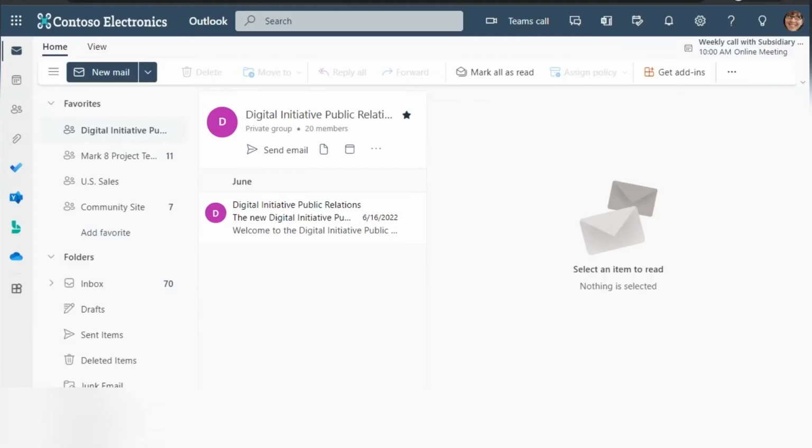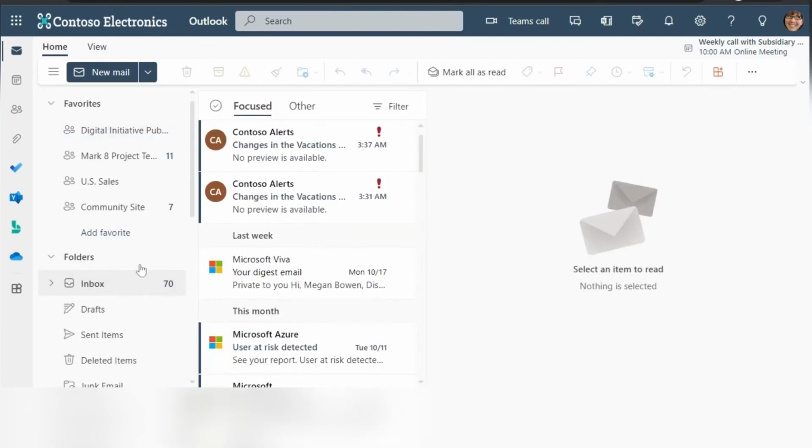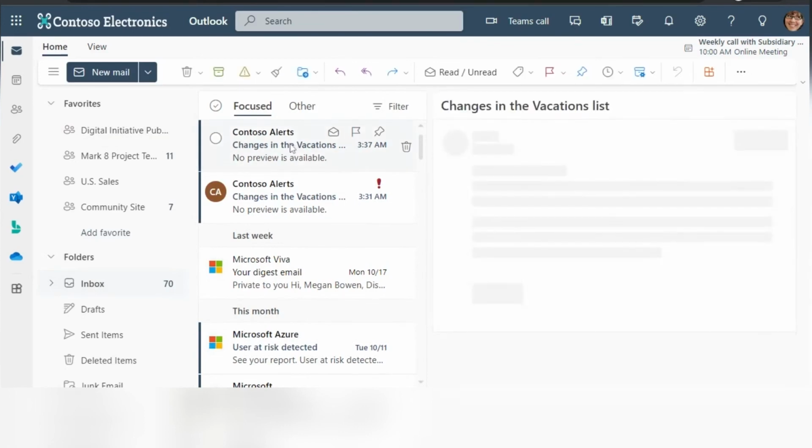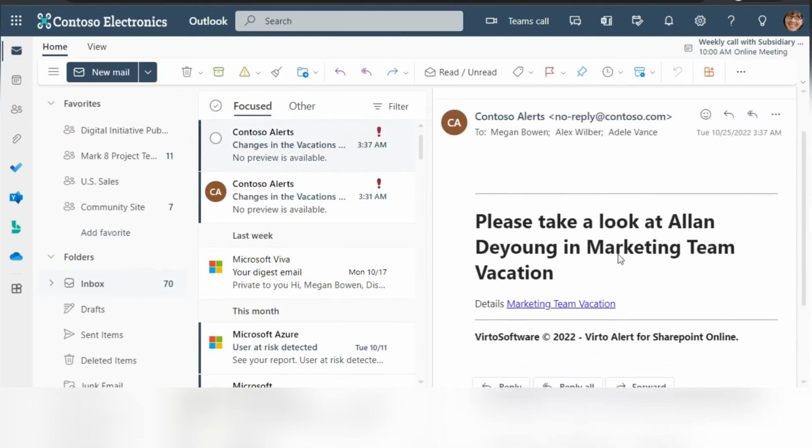Now let's see how it looks for recipients. Someone has added an entry to the vacations list to inform their colleagues about an upcoming vacation. Megan is one of the recipients, so she receives an email alert.